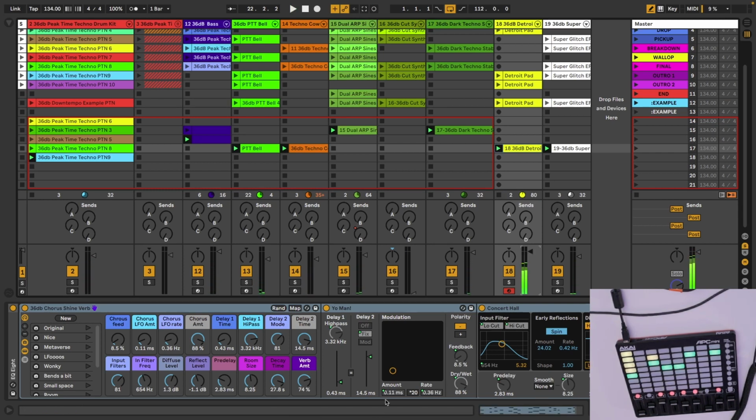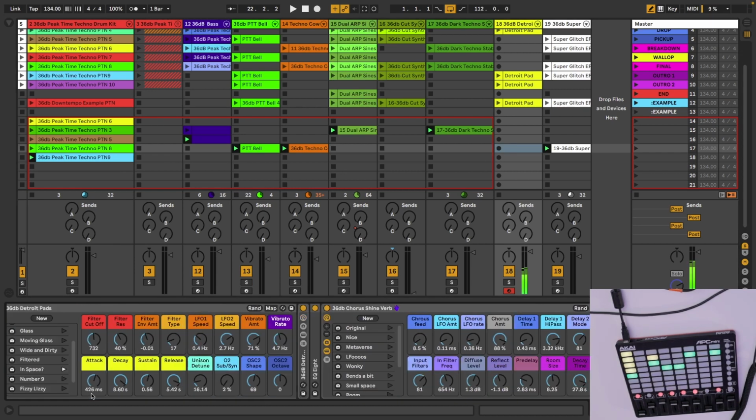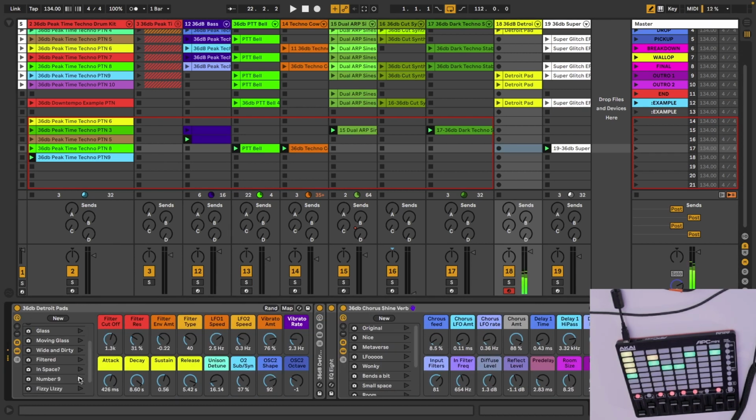Cool is like the pads, they're super velocity sensitive, so they change quite a lot the harder you hit the keys. Got to keep it in that space, haven't we? Maybe just pull down the verb. That metaverse, that's lush. Okay, let's try again, yeah?